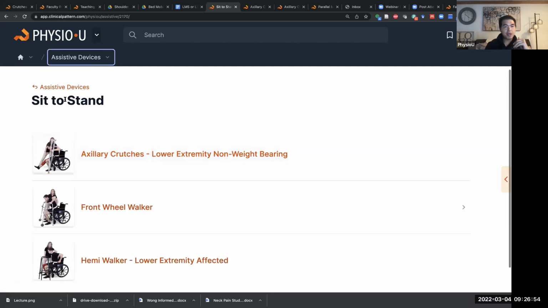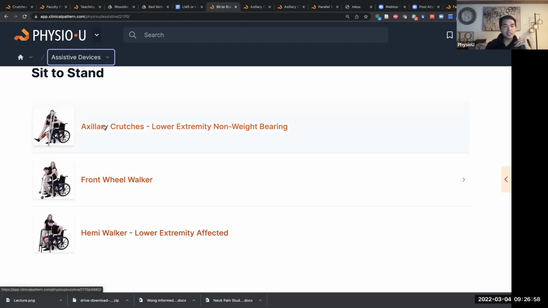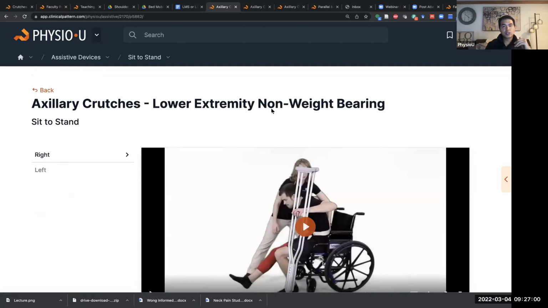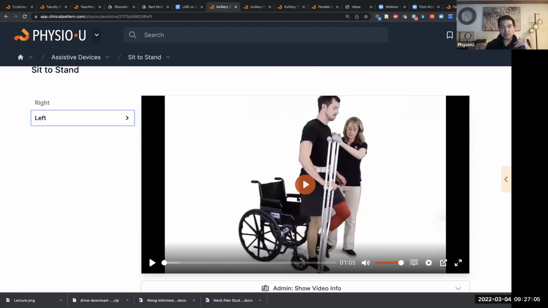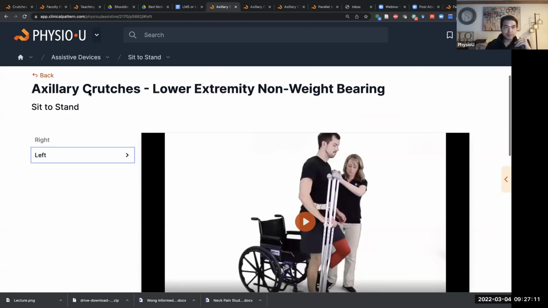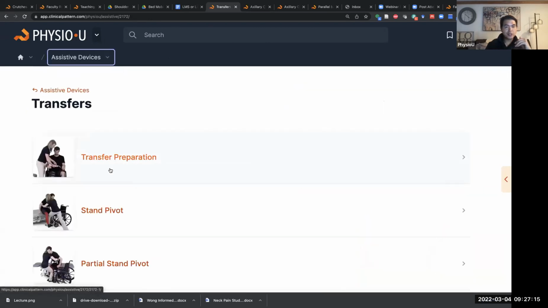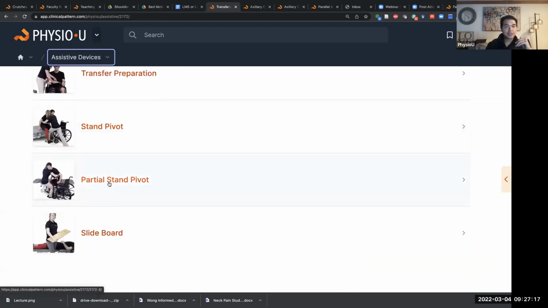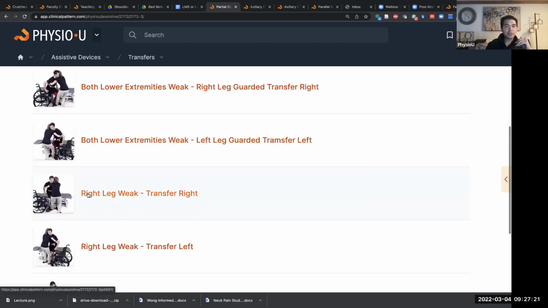So if you think about sit to stand and stand to sit, we have all of these accelerated crutches, lower extremity, non-weight bearing, right and left. These are all videos that we would train our students with and train our patients with, as well as email to the patient. So you have these sit to stand, we have transfers, all these different types of transfers.